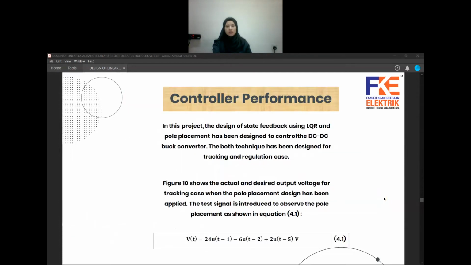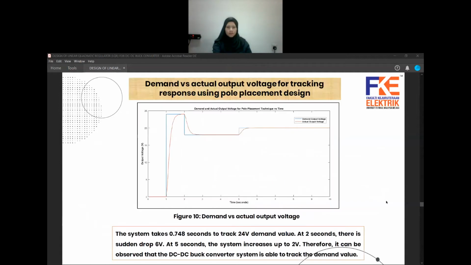Next, for the controller performance of this project, the design of state feedback using LQR and pole placement had been designed to control the DC-DC buck converter. Both techniques were designed for the tracking and regulation cases. Figure 10 shows the actual and desired output voltage for the tracking case when the pole placement design has been applied. The test signal is introduced to observe the pole placement as shown in equation 4.1.